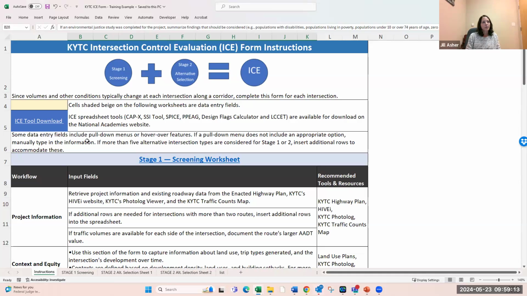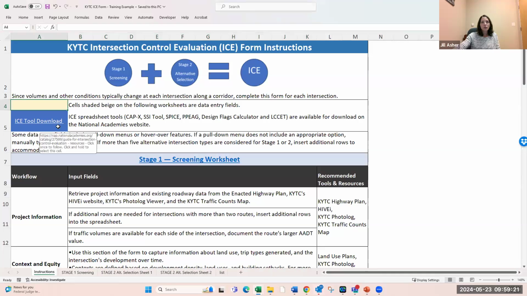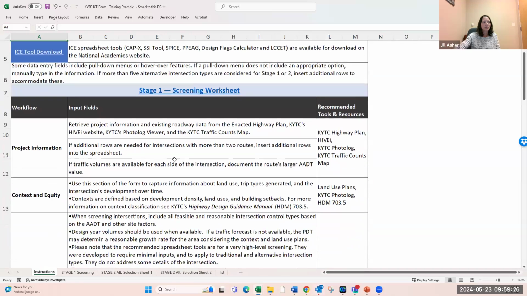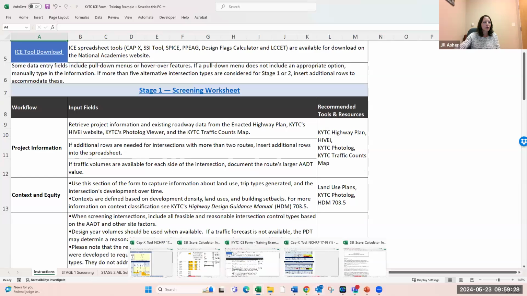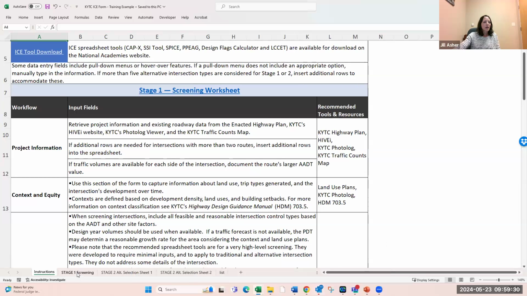And the first page is basically some instructions. It tells you that if it's beige, that's where you're going to put entries in. It has the download to all the tools. And then it also has some basic instructions for each worksheet. So stage 1 has one form, it's one tab, and then stage 2 has a couple of tabs.